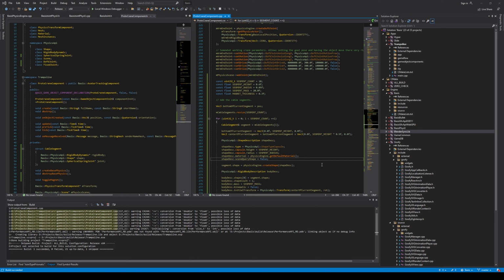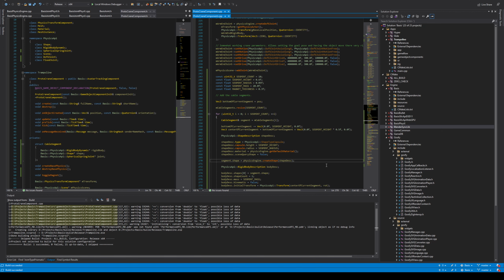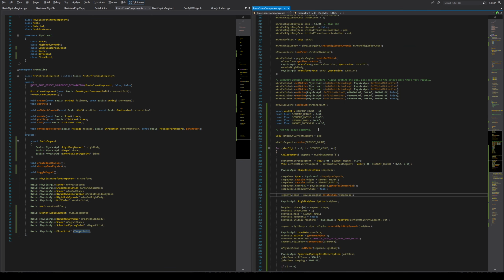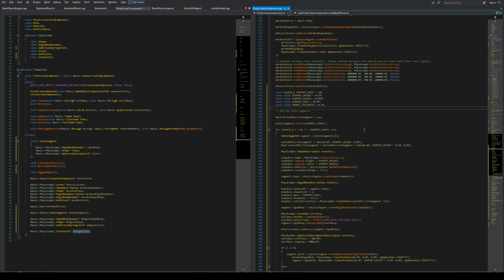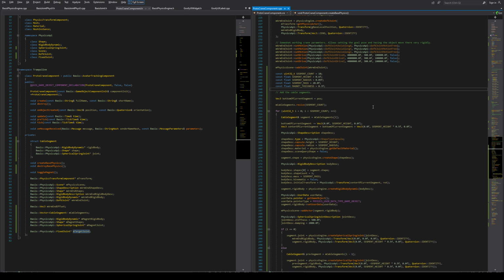All right, and we're back. So this is what I came up with. I added one more const here, the magnet thickness, essentially how thick the magnet at the end of the cable is. So we have all of these nicely in one place.